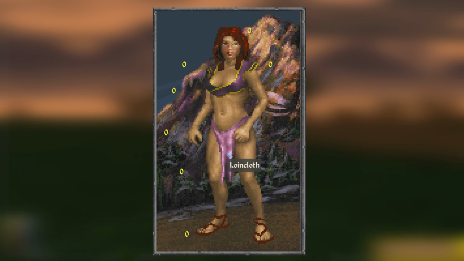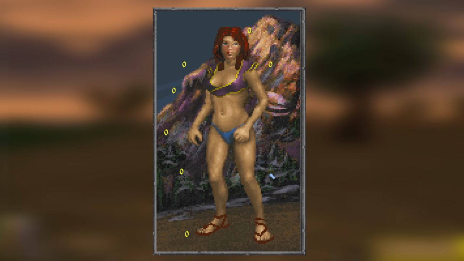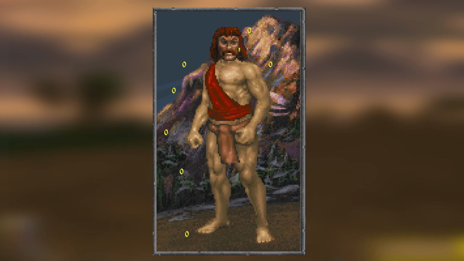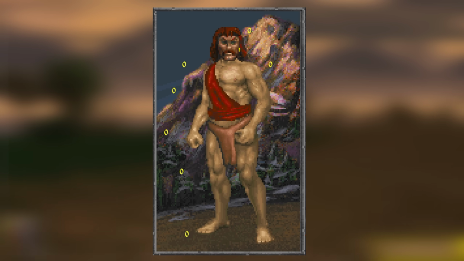The loincloth then would be the bottom half, and that too has several variations, including what you would recognize as the base undergarment. For the men, you also have several loincloth options to really channel your inner Tarzan.